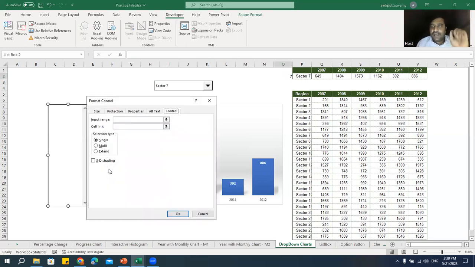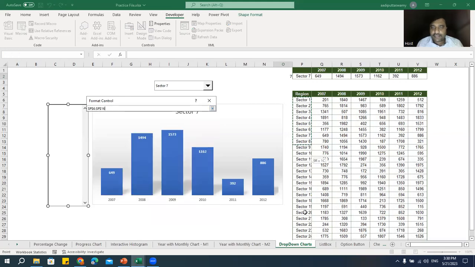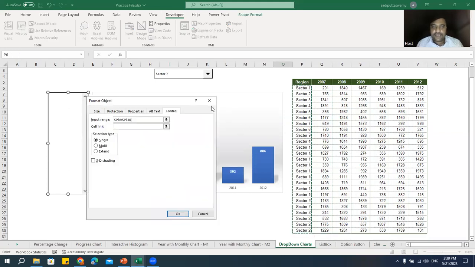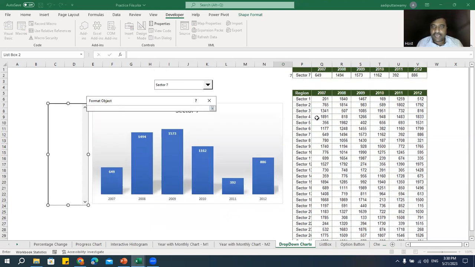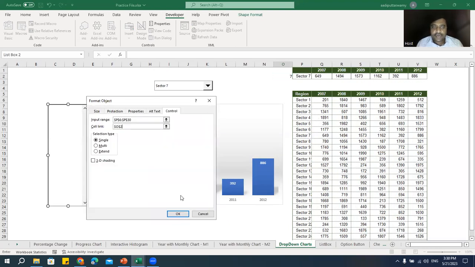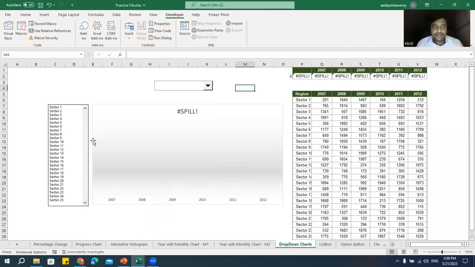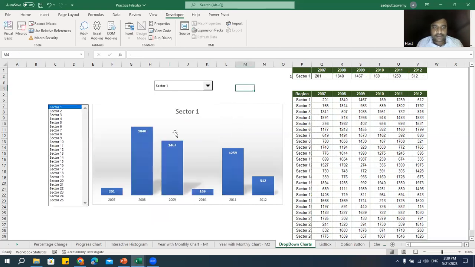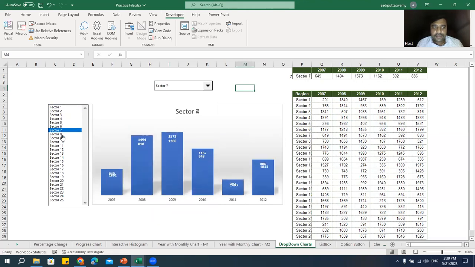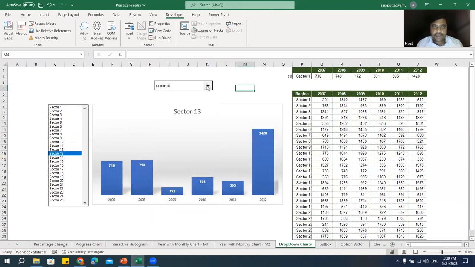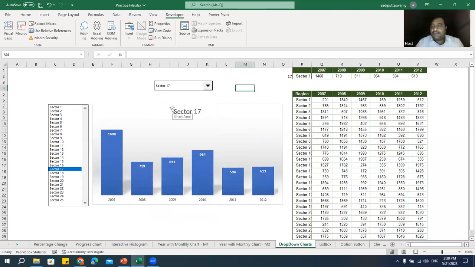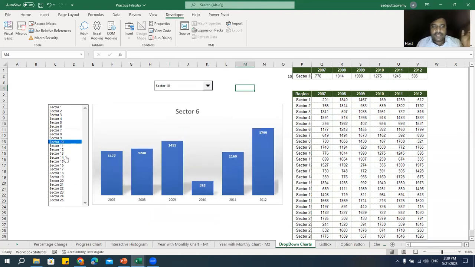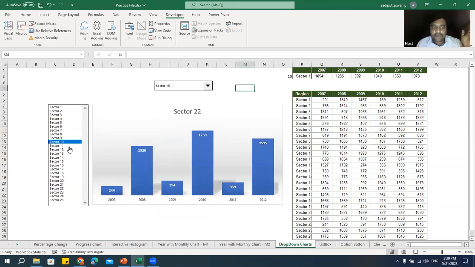This is a list box. This drop down and list box work similarly. I'll select this input range. I'll select here, and then I'll say cell link. I'll give the same link here, and I'll say okay. See now, I'll click on this sector 1. See, I can either go with this list box or I can go with this drop down. So anything, if you feel that I want drop down, I can use this drop down, or I can go to this list box where I'll have all the values here like this.